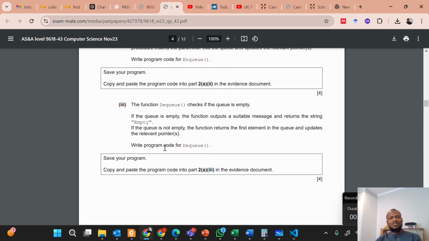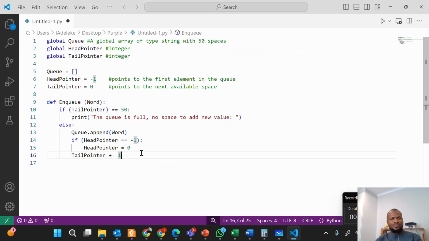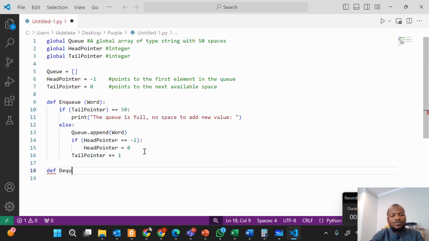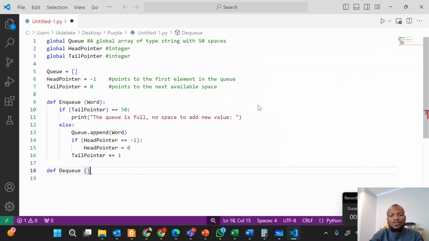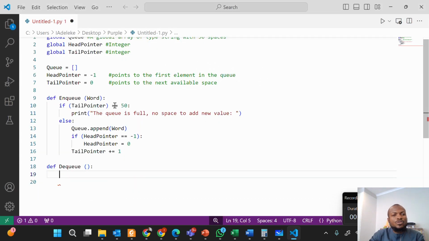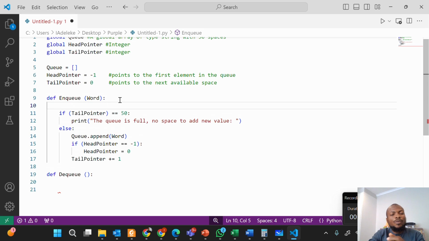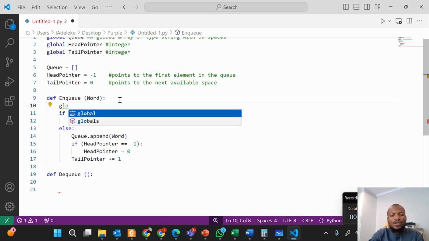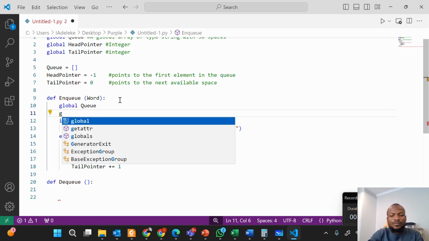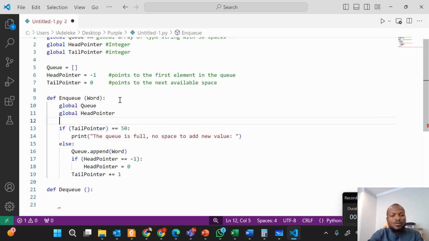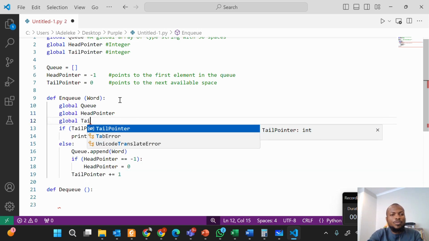The next one now says the function dequeue. def dequeue. It checks if the queue is empty, so it requires no parameter. So move on. But before we move on, don't forget that we are using the global variable in this function and we need to redeclare it. So we need to redeclare global queue and also global head pointer, global tail pointer.